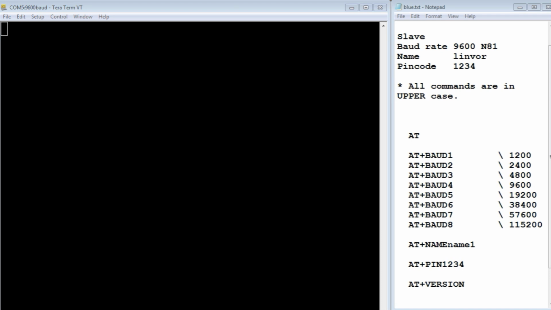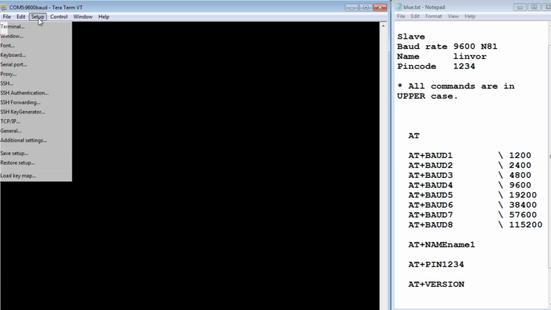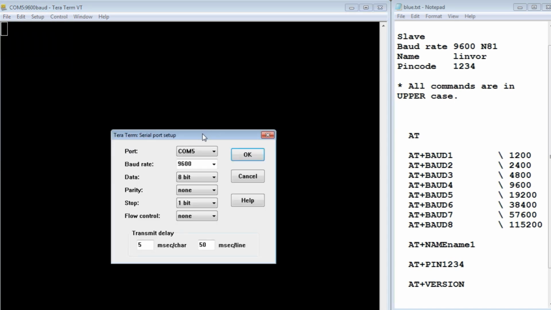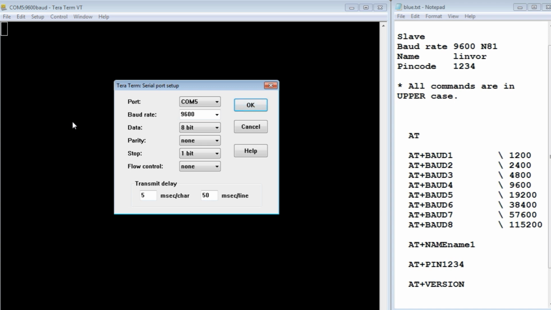Okay, this is my setup to program the HC-06 Bluetooth module. If you look on the right hand side, I have a Notepad window up and running with all my AT commands. And if you look over to the left, I have TeraTerm running, which is a serial terminal program. If we go out to setup and look at the serial port, you can see I have COM5 selected. That's my USB to serial cable, which is connected to the module. I'm running it at a baud rate of 9600 8N1. So I'm all configured to communicate with the Bluetooth module.